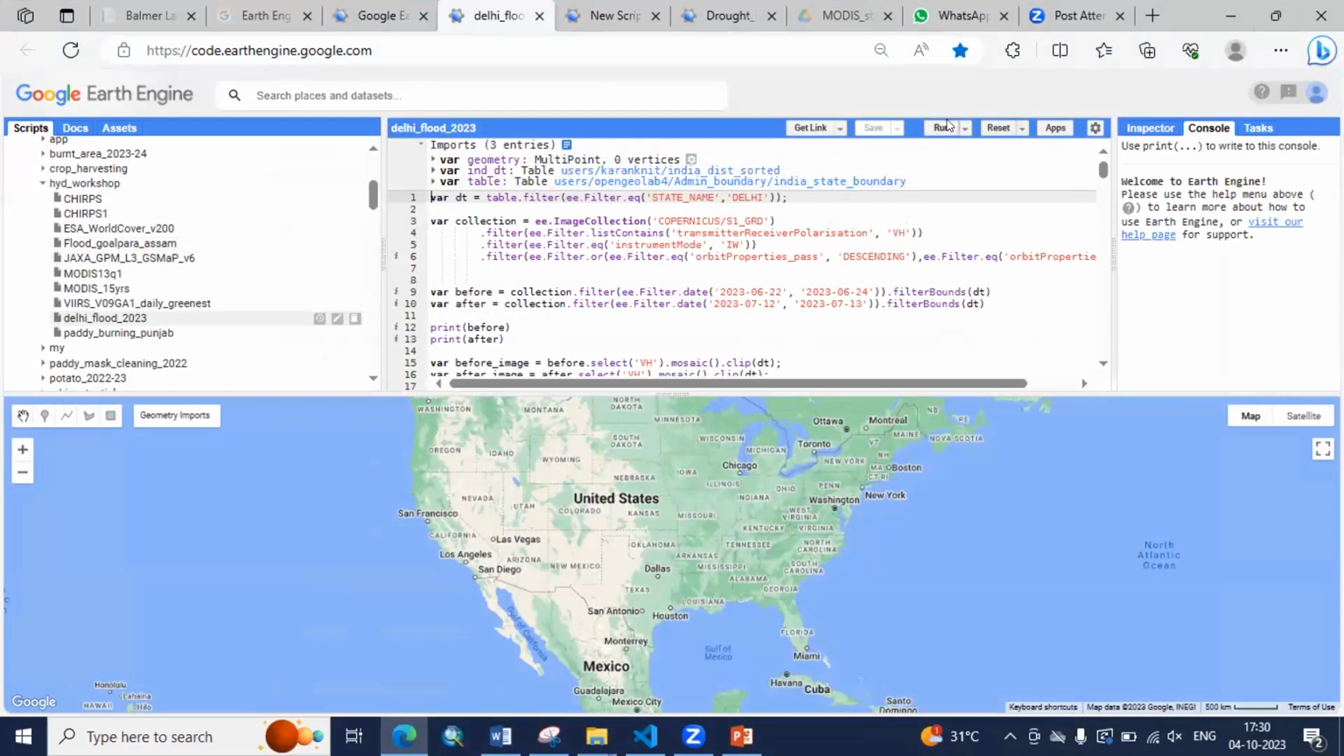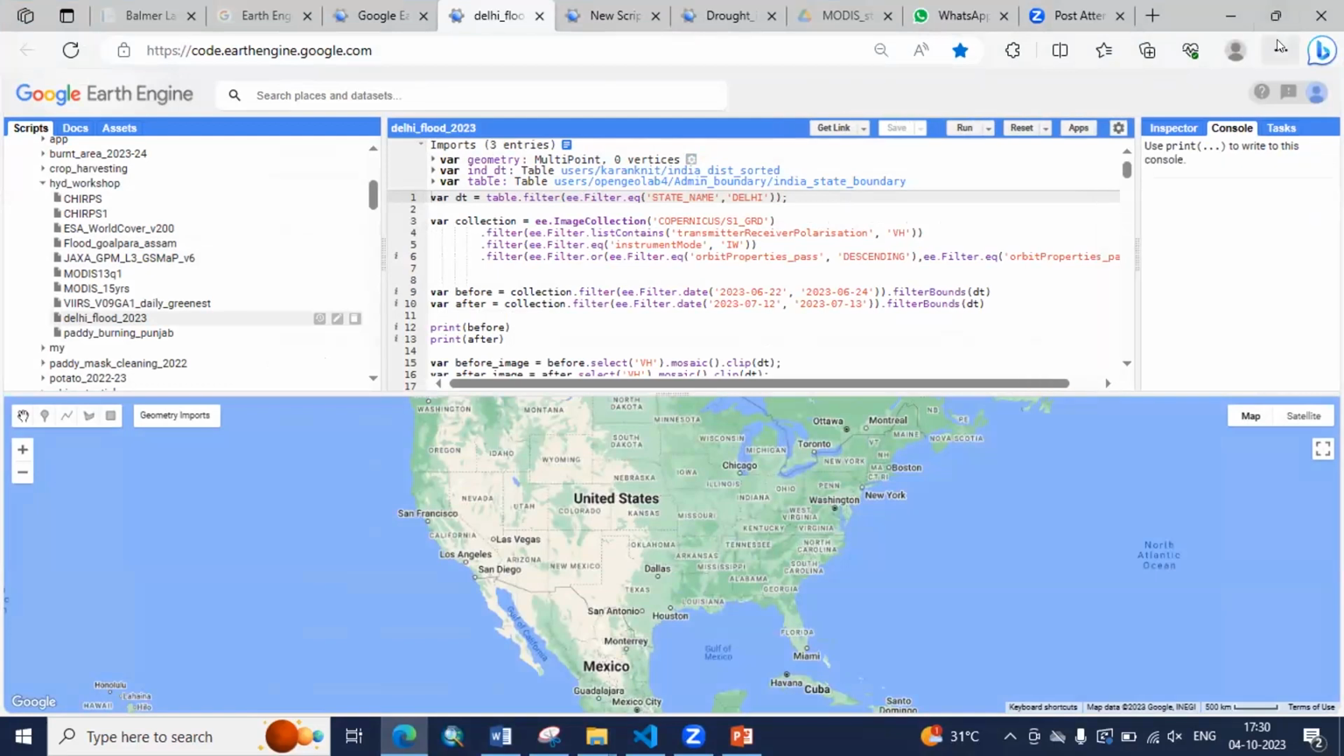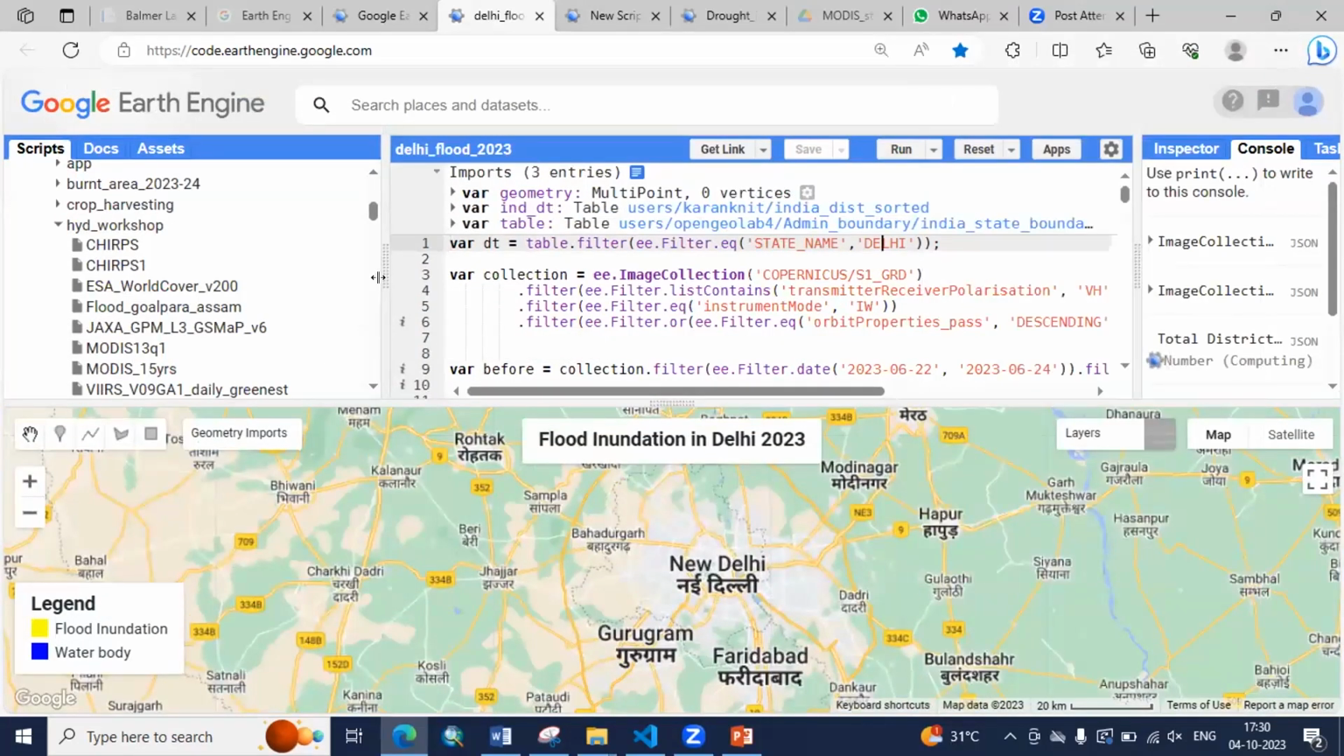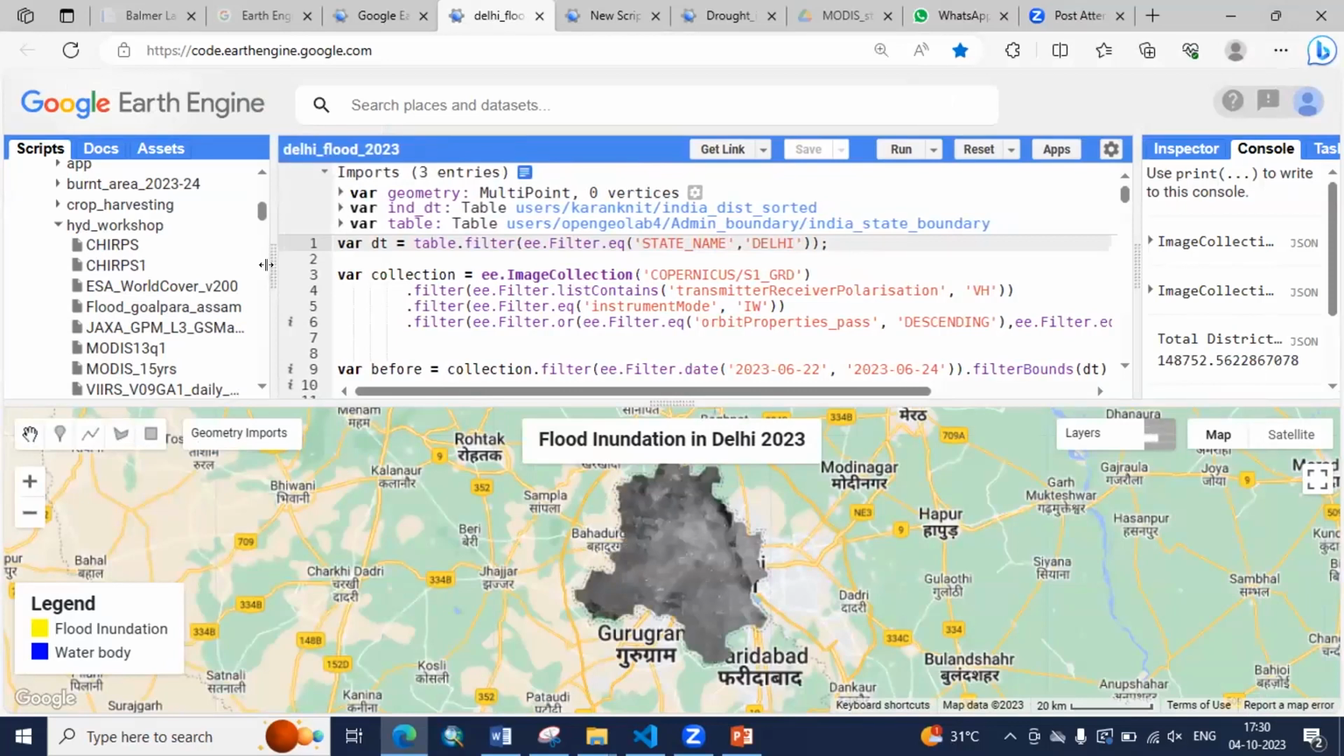Like for the flood, if you're able to see it properly, I'll zoom in a little bit. If you are a Google user and have a Gmail account, you can create a Google Earth Engine account and start using this. For calling any imagery, like for Sentinel-1, you can simply call a collection like ee.ImageCollection in Earth Engine. These are the image collection names. Whatever dataset you want to access, you can search for it in the Google catalog and you will get the name of each dataset.